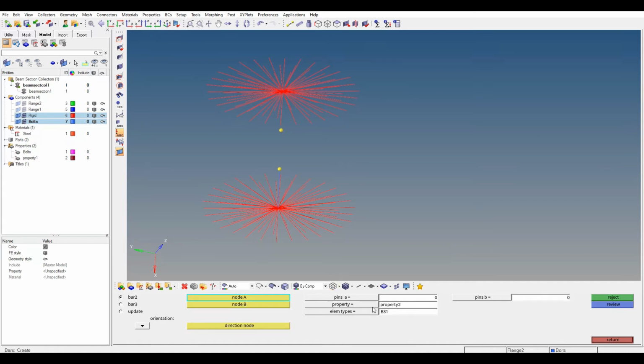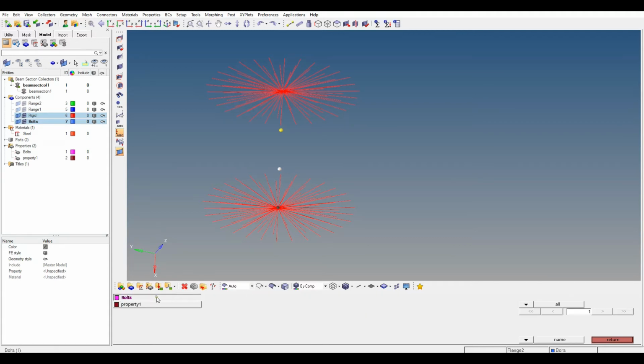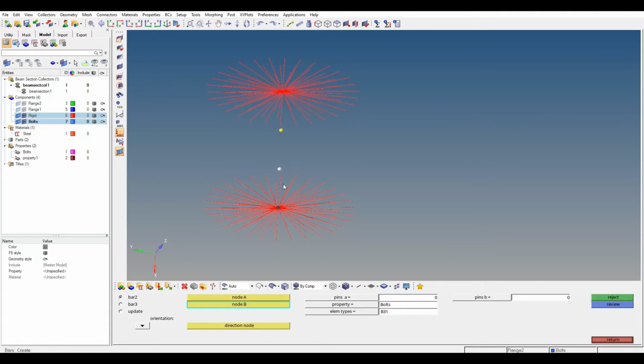Okay, one thing, Ctrl Z, here we need to select bolts property. So again, select node A, this one, node B, this one, and direction node, this one. Okay. Yeah, to see if the property has been properly assigned, we can go to here and select 1D traditional. So yeah, looks fine. The section is applied to the beam, to the bar element.